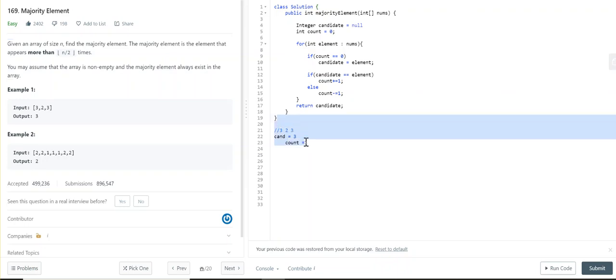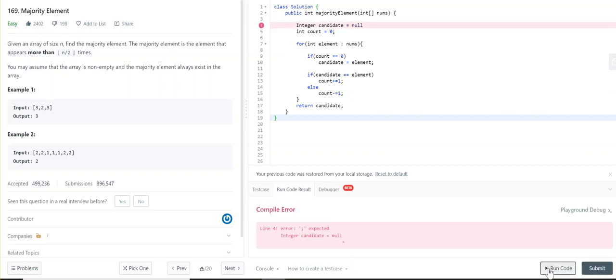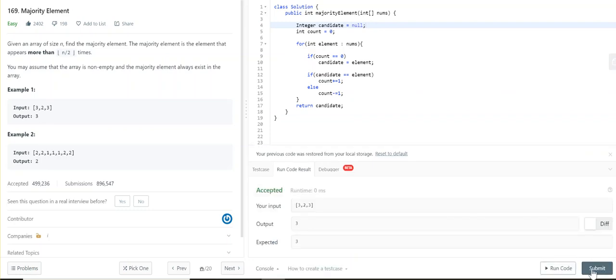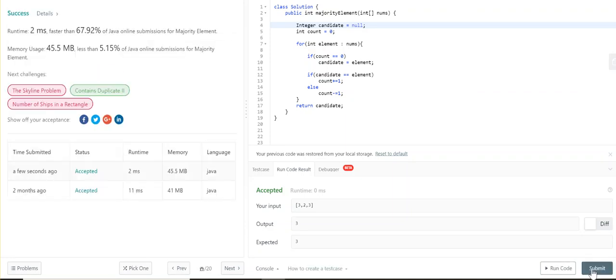We'll return the candidate, just 3, the answer. In the space complexity, we are not using any extra space, so it is O of 1. When you look at the time complexity, we're just iterating over the nums looking for the candidate, so it is going to be O of n. Let's quickly run this code. Semicolon, as expected. It's accepted. Let's submit this. And it's a successful submission. So that's it, guys. Hope you like it. Bye.